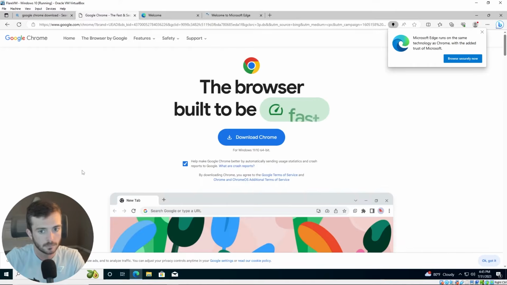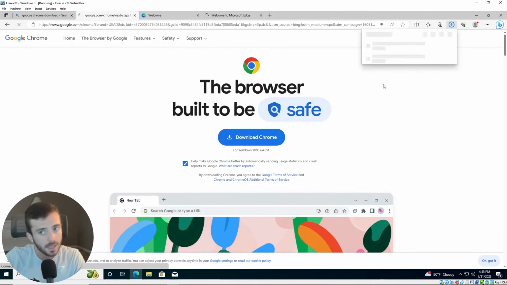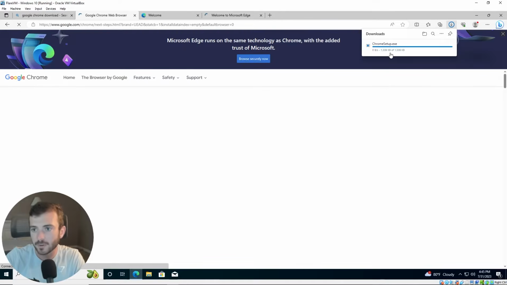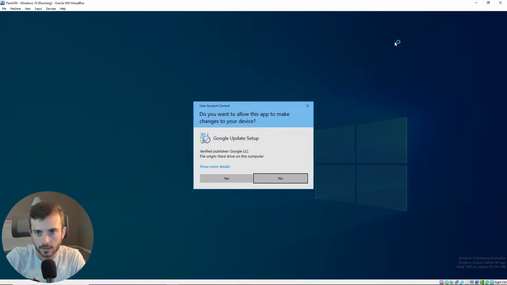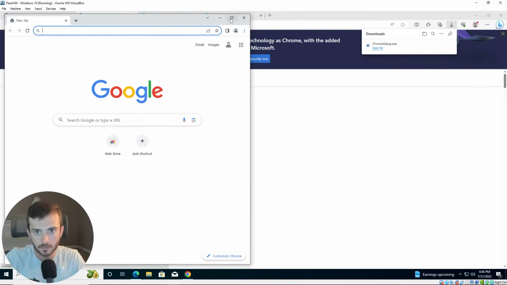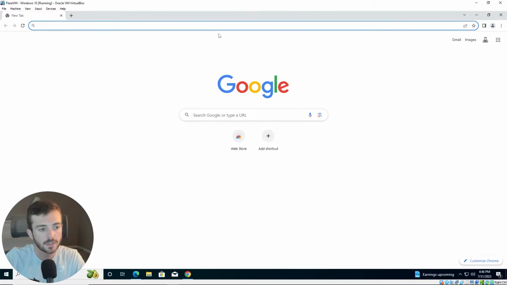Okay, at this point, just download Chrome. Again, running through all the defaults, just clicking and waiting and clicking and waiting. So let's download Chrome, and with Chrome installed, it is now time to start configuring some settings.